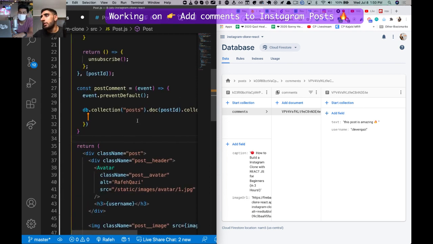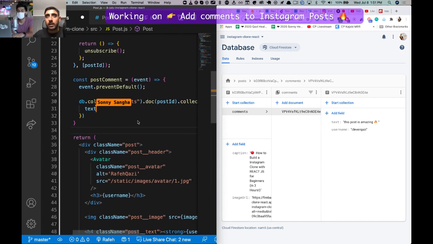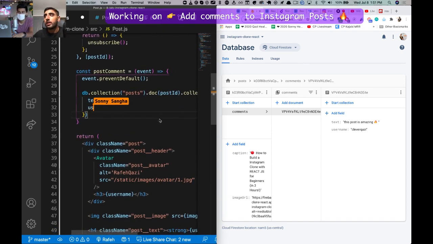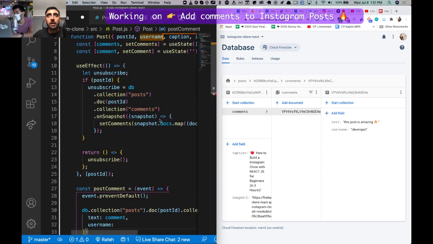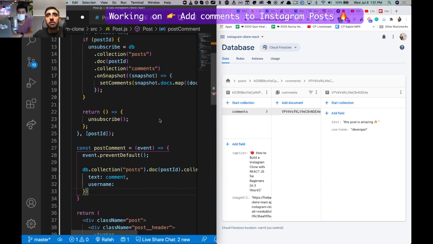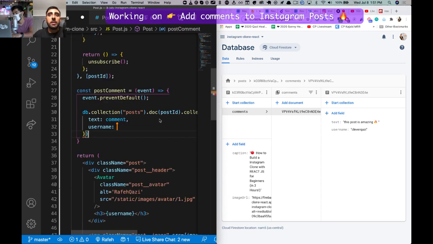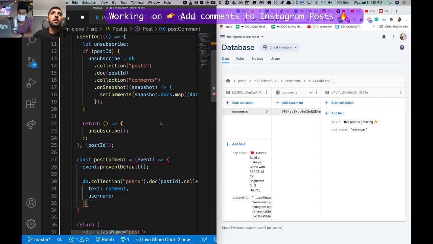And then what we do here is we just need to add in the key value pair. So the first one is text, and text is going to be what was inside of the comment state. And username, we come to a point where we need to think about what's happening here. The username previously we passed in here, right? But when I'm pushing, I don't need to get the post username. I need to get the user who signed in.